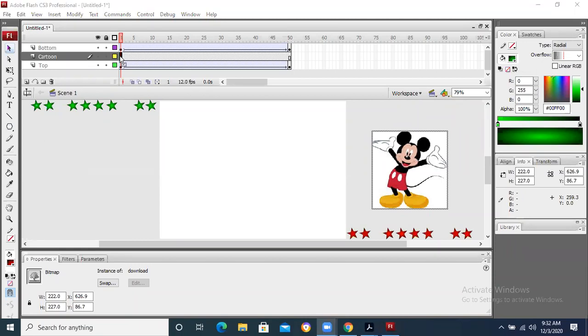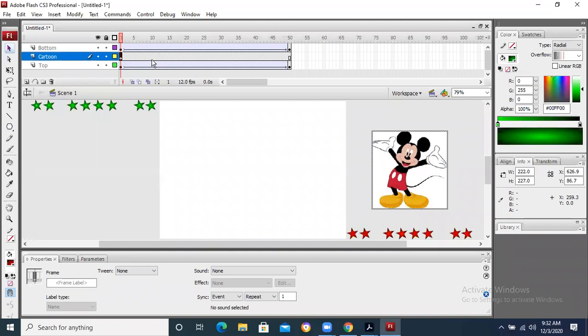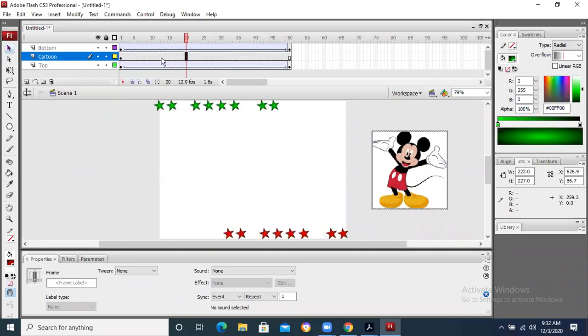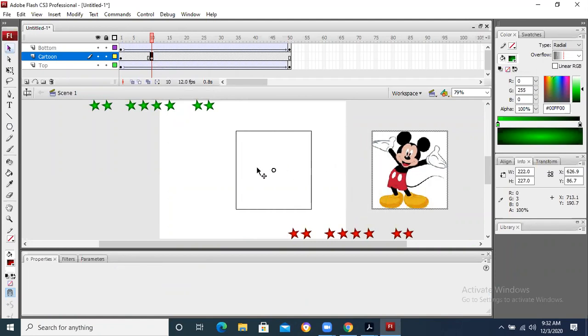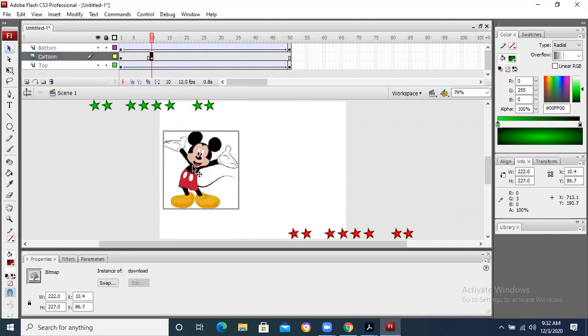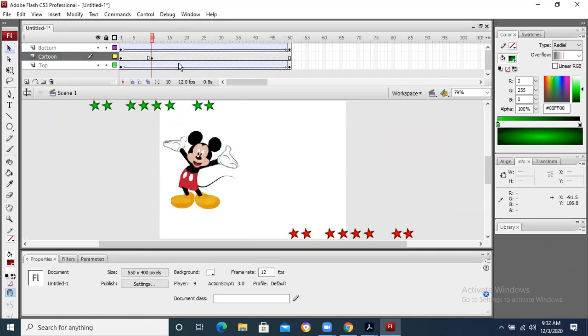Just like I am on frame 1, I will click on frame 10, let's suppose, or 20, or 10, whatever I want to do. At frame 10, I click, I press F6, and then I bring this Mickey Mouse to here. Fine.